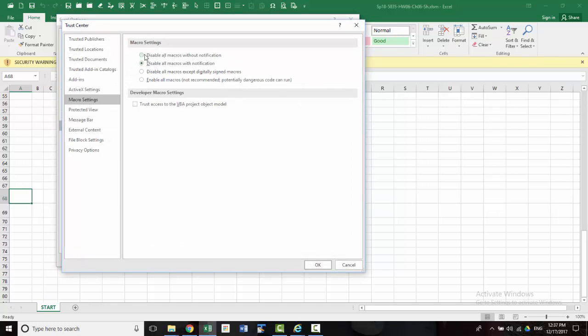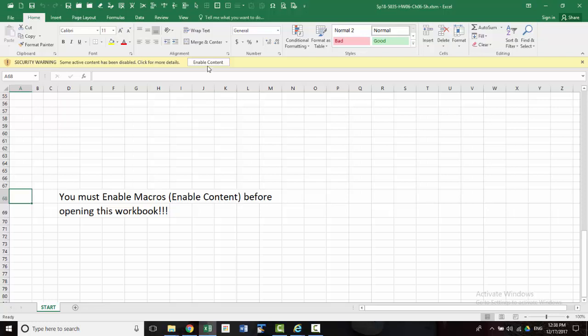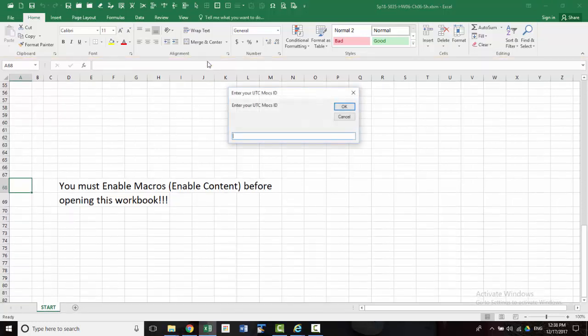If you set disable all macros without notification, then the macros will not be enabled and you won't be able to see any of the sheets. You don't want these two because these would be less of a secure environment. You want here disable all macros with notification, so you will get a notification to override disabling. So you enable content and then you will see the screen and you enter your UTC ID.